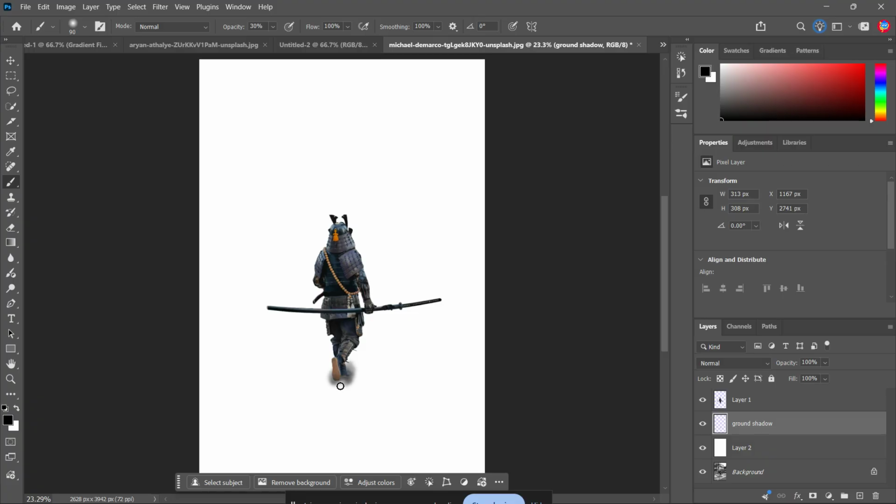Once the contact shadow is in place, you can start building the soft cast shadow. This is the larger, lighter shadow that stretches outward from the object in the direction the light would naturally fall. Increase your brush size, keep the opacity low, and paint a wider, softer stroke extending away from the subject. Don't worry about making it perfect right away. Just build it up slowly with a few gentle passes until it starts to match the angle and softness of the light in the background.